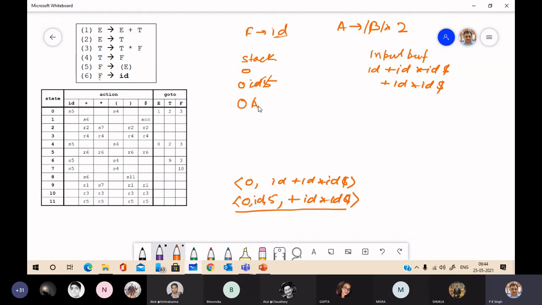Now we can find the next state after A from goto of 0A. Sorry, this is not A, this is F. F to ID, F is here in the rule. So goto of 0F. 0F is 3. So in this way, it will work. And last one, we have discussed about this.